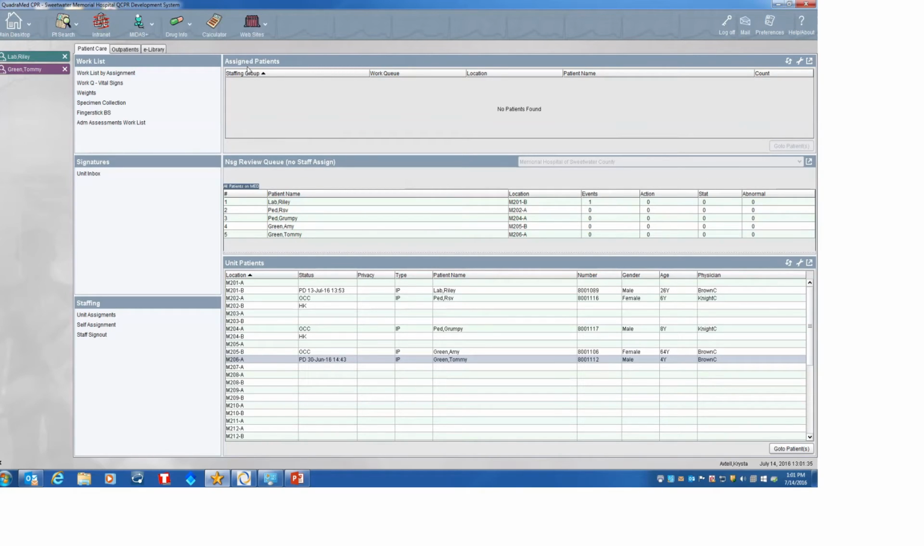Another way you can find your patients is through this assigned patients box. So if you come in and you have three patients that you'll be taking care of, you can actually assign them to yourself, or your instructor may do that for you, I'm not sure. But if you want to assign them to yourself, you can go down to this staffing box and do self-assignment.